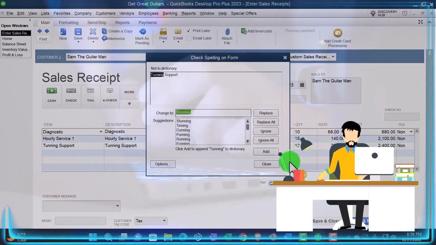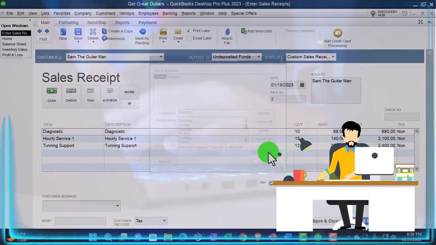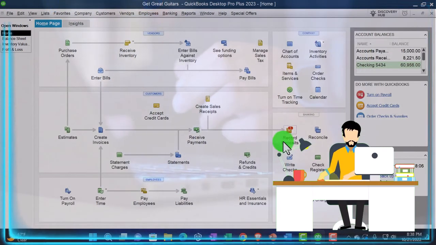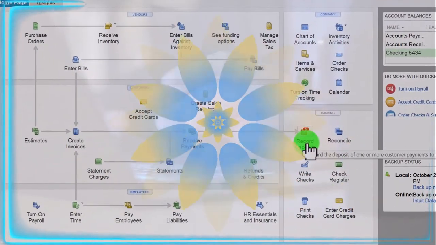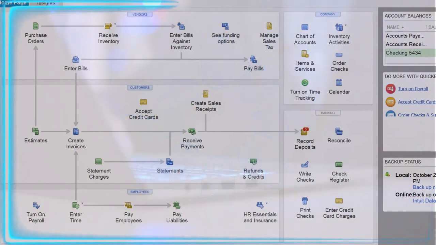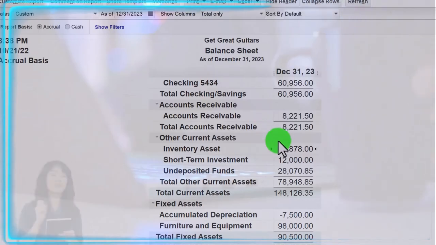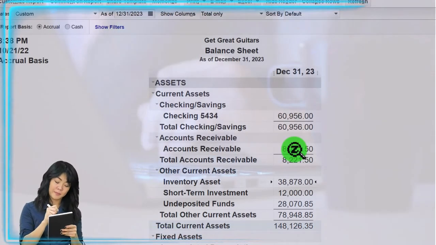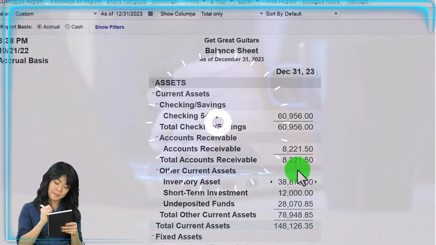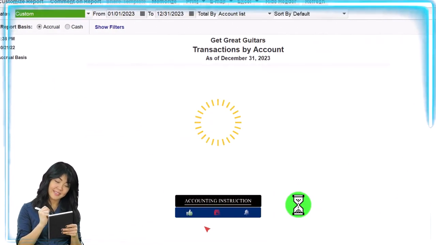And I'm just going to say tuning. I misspelled tuning. Whatever. Okay. So now we got another item in the deposit. Apologize for the spelling. And we're going to go to the balance sheet. And so now we've got here in undeposited funds. It has increased.